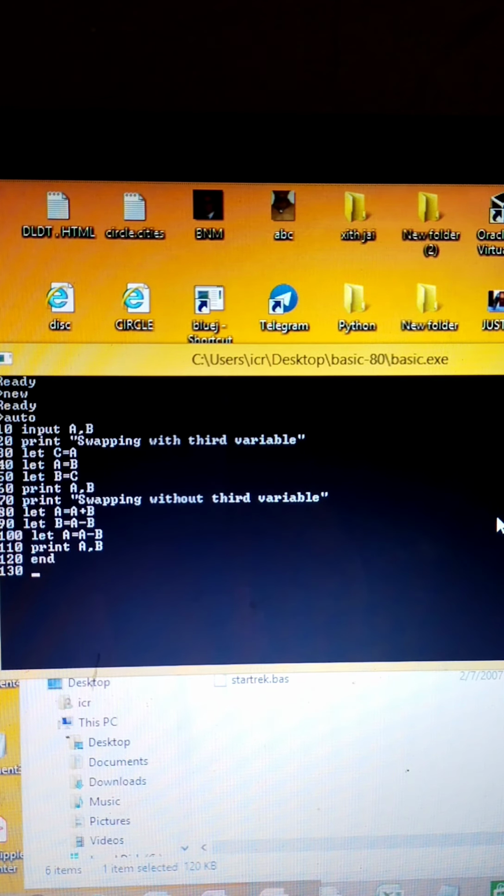Then let B is equal to A minus B. A was 8. 8 minus 2, the previous value of B. 8 minus 2 will become 6. This 6 value has been given to B. Initially B was holding 2. Now it has become 6.